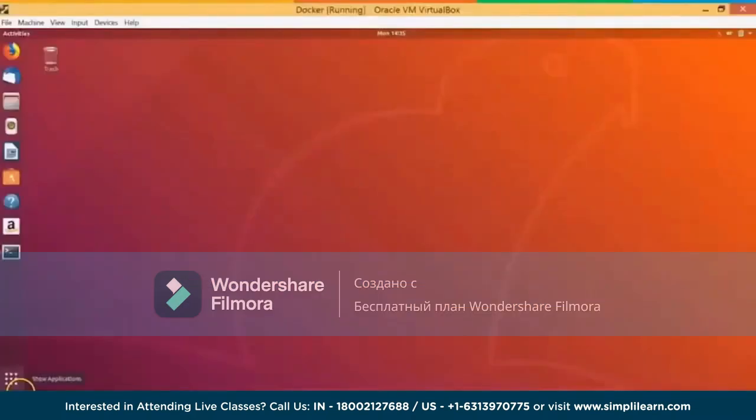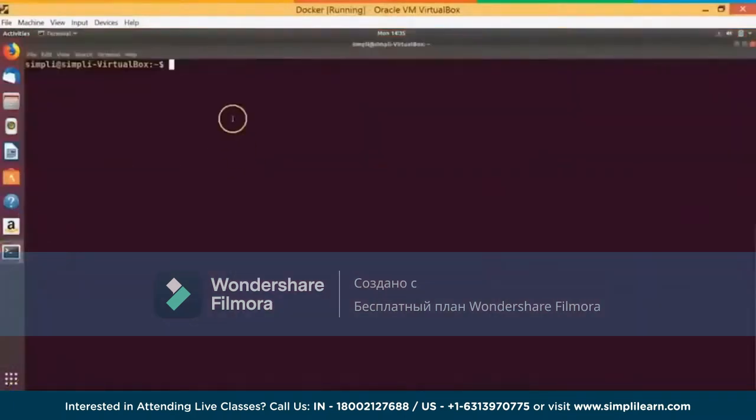Now let's begin with the demo. We'll be installing Docker on an Ubuntu system. So this is my system. I'll just open the terminal. The first thing you can start with is removing any Docker installation that you probably already have present in your system, if you want to start from scratch.